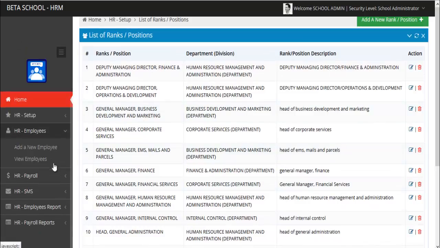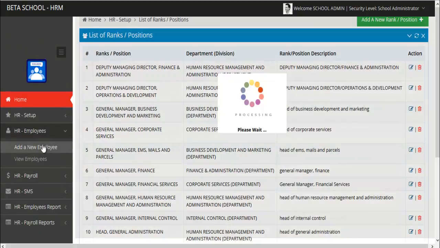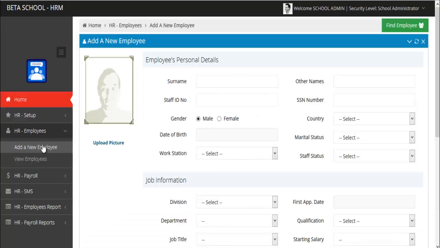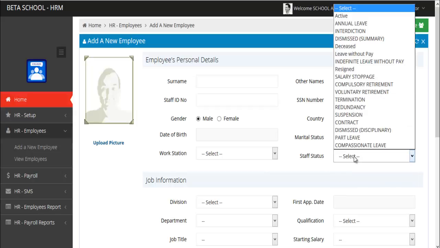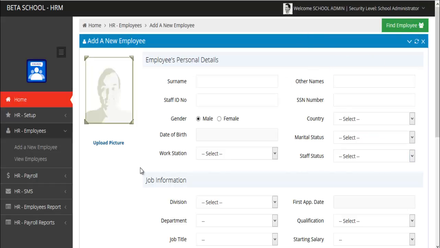Now let's go to our employees. We add a new employee by filling in their basic data. Okay, their surname, IDs, their basic information, SSN numbers, the country where they're coming from, their marital status that has been added, you fetch one. Their staff status, you select one that is appropriate.